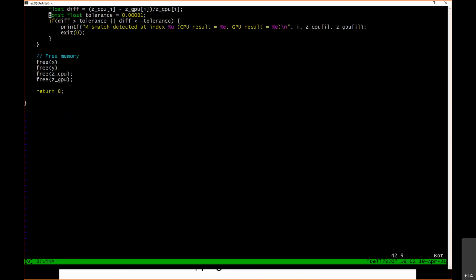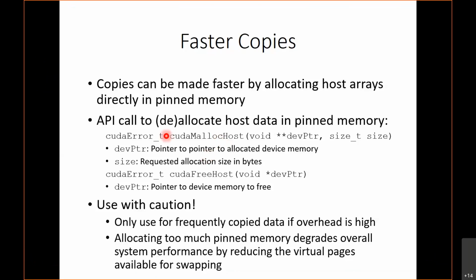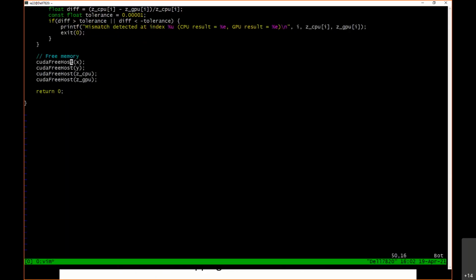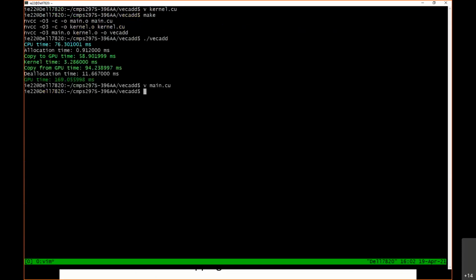So I'm going to come down here where I was doing free, and instead I'm going to do cudaFreeHost. Okay. So again, we use cudaMallocHost to allocate, and it has the same syntax as cudaMalloc, and we use cudaFreeHost to deallocate. Okay, I'm going to save this, compile it, and now I'm going to run it.